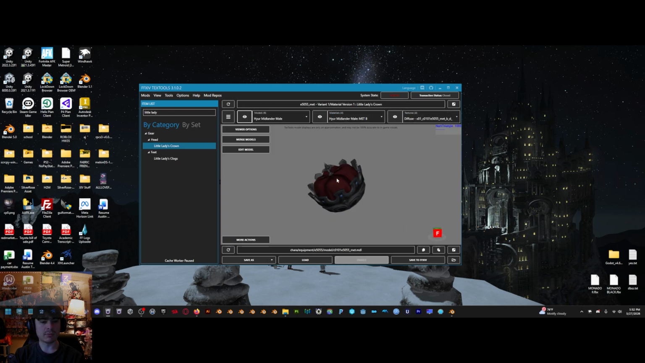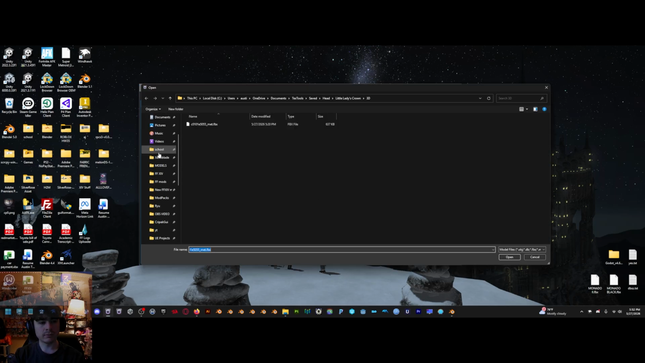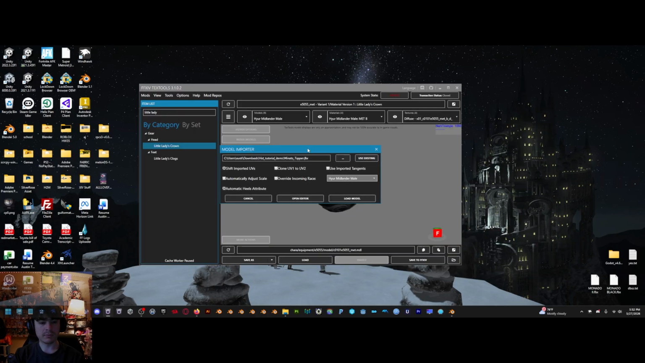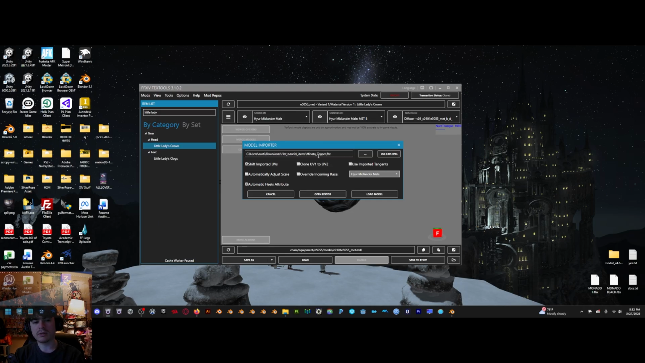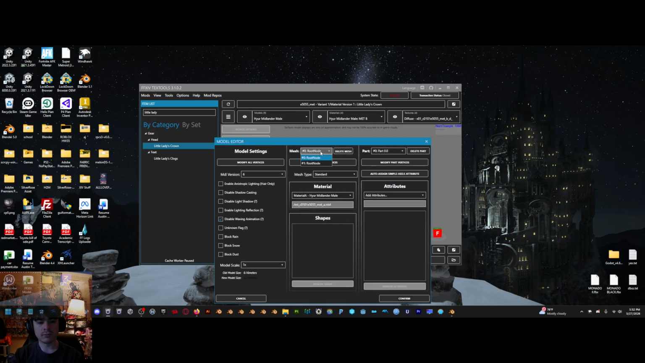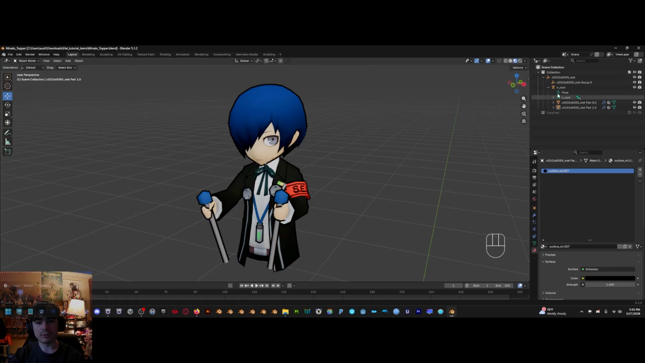So now we can import our model. So if I go to load, and then we go to wherever we saved our FBX, I did it in download. So I'm going to do the Minato topper. And then before we do anything else, we want to make sure we just open editor. And then basically at this point, if you recall in Blender, we made part 0 and part 1, right?